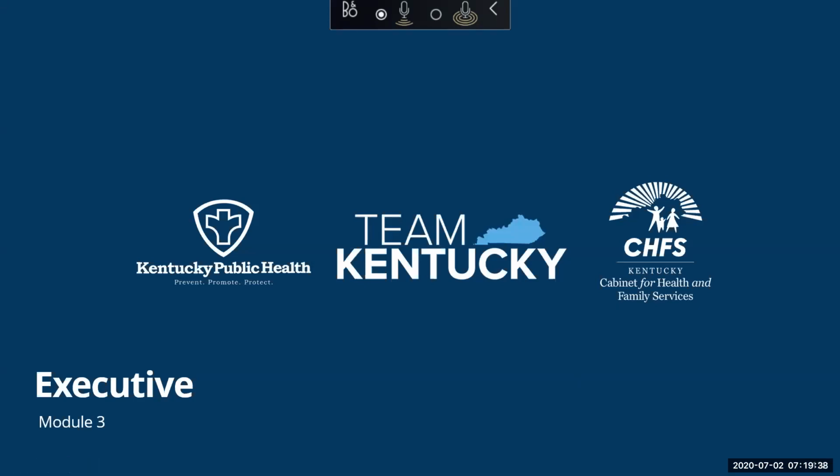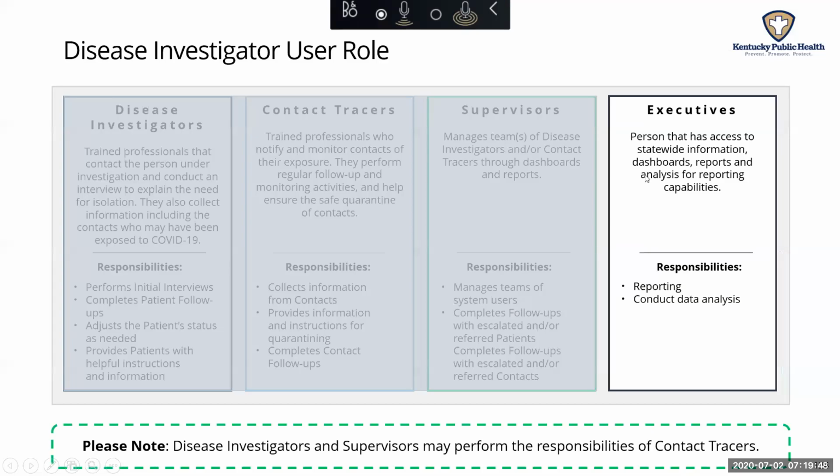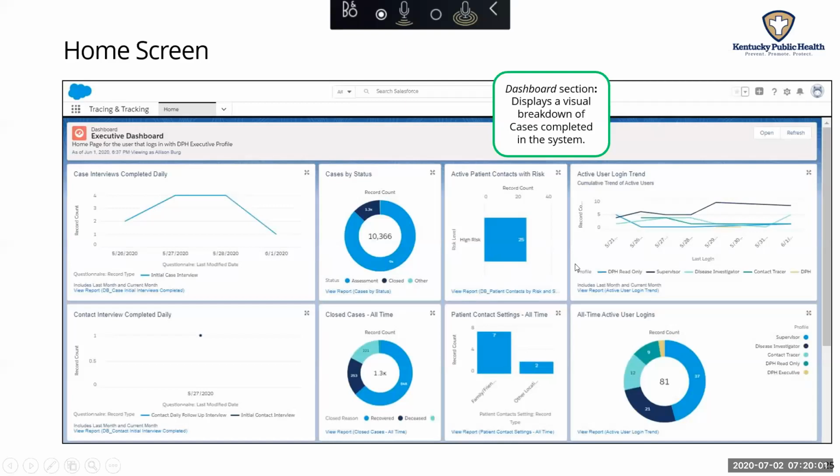We're now going to show everyone on this webinar just a quick look at the executive role. So again, we mentioned this at the top of the webinar, but the executive role is really for leadership in the Department for Public Health to be able to view executive dashboards and conduct analysis through the CTT system. So when an executive logs in, they see this executive dashboard, which shows a breakdown visual of different data in the system.